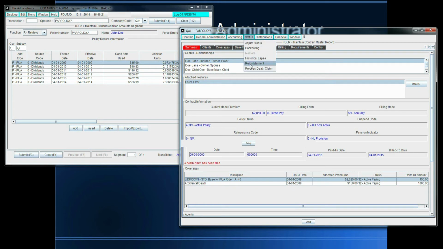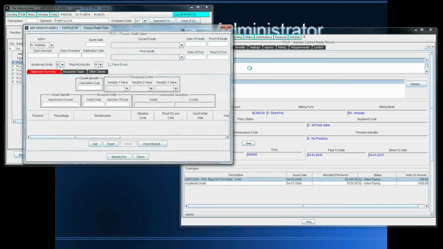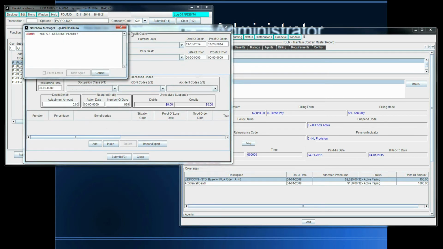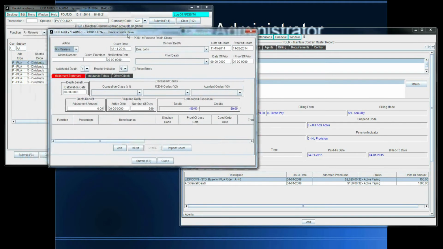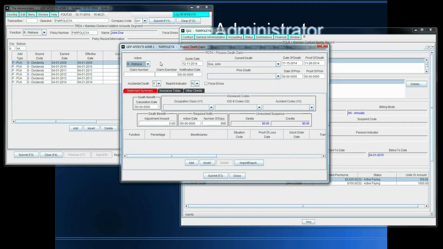Typically the next step, I'm still going back to this same screen again, the process death claim, and I really could have done this all at the same time. I just did it one step at a time for demonstration purposes. But the next step, I can process the death claim. I can also add some beneficiaries down here. I'm going to go ahead and process the death claim just to show what happens there.